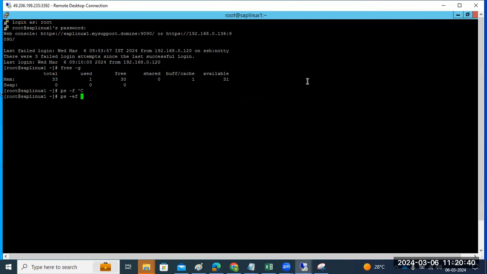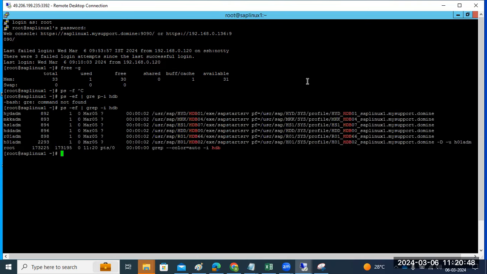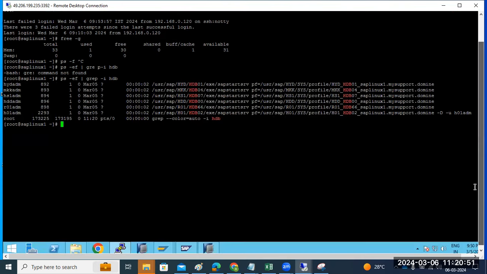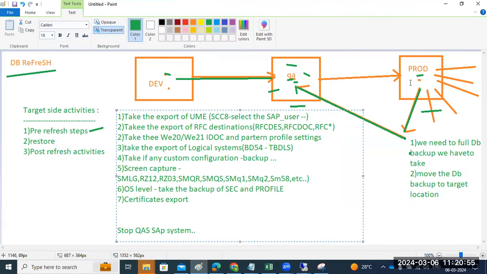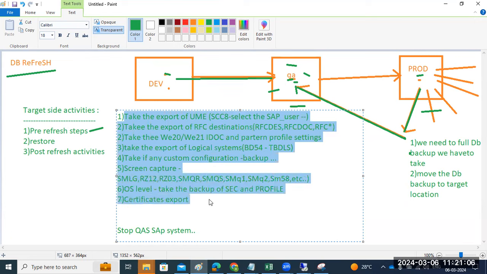Production data to quality, then all existing data will be rewritten, no, sir? Yeah, that's why we are doing the three refresh steps, right? We need the business data, but configuration also will come. So that's why, as part of the three steps, we are taking the RFC destinations and all the configuration, wherever the configuration tables are. All those things we are taking out here.